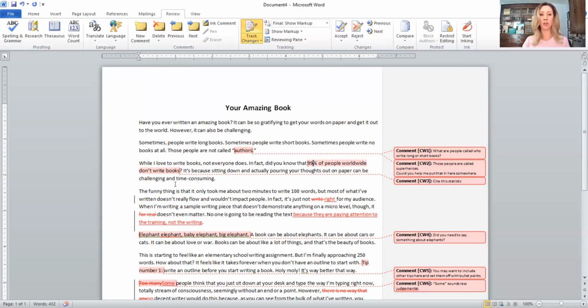99% of people worldwide don't write books. So the comment that my editor said was, cite this statistic. I got this one. I know how to do that. So I might put here at the back end of that, I'm going to say it came from Jameson, and then put the year. Let's say it was a 1999 book. Okay, so maybe that's how I'm doing the references table.